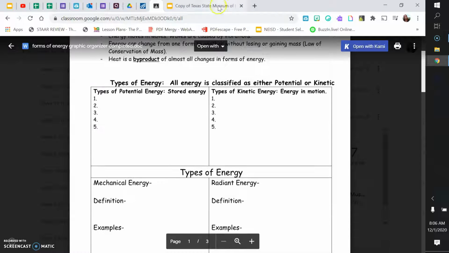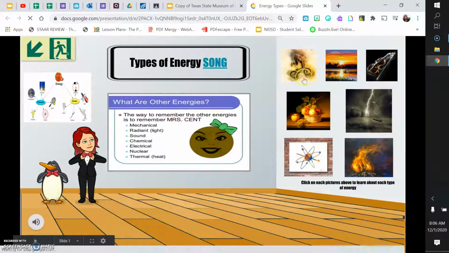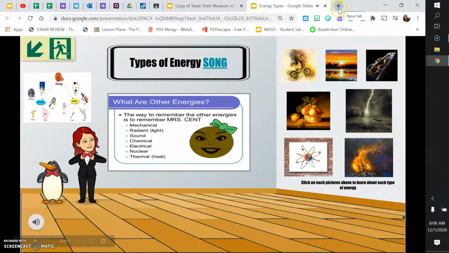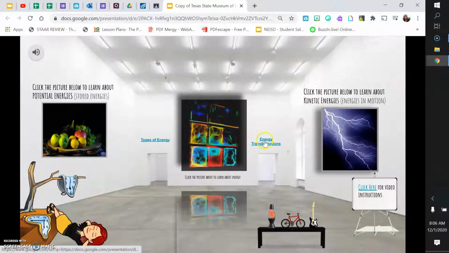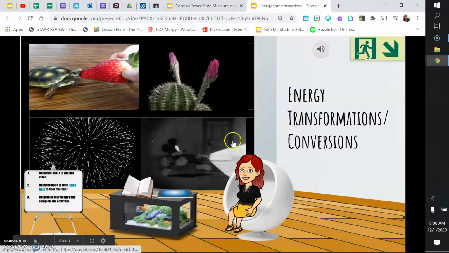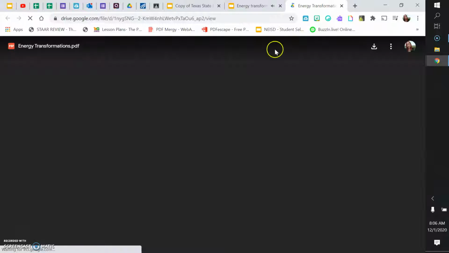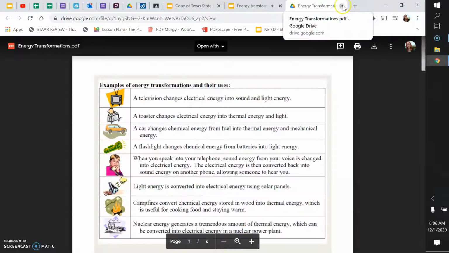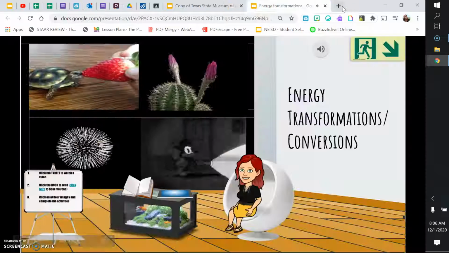So for the types of energy, you would click right here, types of energy. And then each picture takes you to a type of energy. For energy transformations, you would click on the energy transformations link. And then you can read about the energy transformations. And you need to watch the video about the energy transformations also.